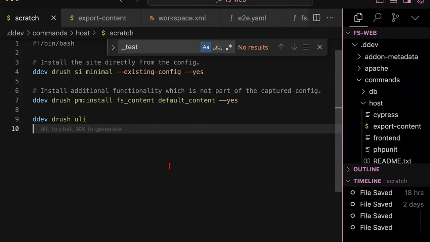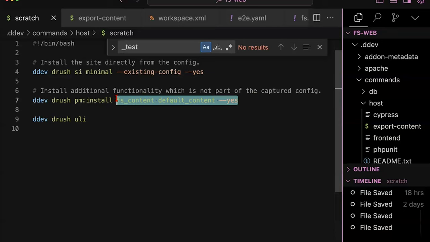That's good. So I'm going to install minimum, and I'm going to use this flag called existing config. What that generally does is all the config sitting in the config directory is going to get slammed onto the website, and that's what I'm going to run with. So I'm not installing from a profile. I'm not running any scripts or anything like that. And then I'm going to install this free source content module, which pulls in default config and default content.